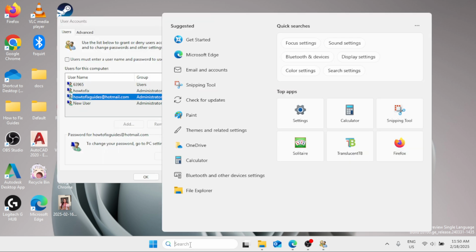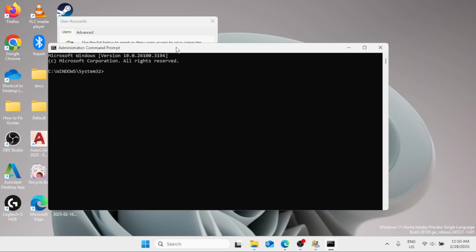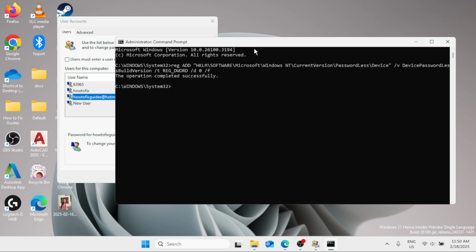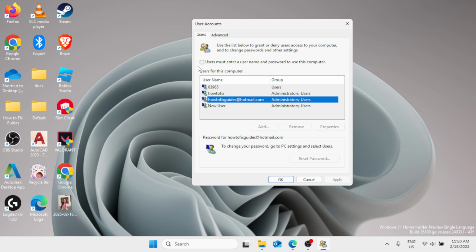Open the command prompt, type CMD, click on run as administrator. Then I have a command. I will just paste it or post it in the description section of this video. And then once you type this command, it will state that the operation completed successfully. Just type exit, hit enter. And for sure, 100% sure, you will have this option: Users must enter a username and password to use this computer.